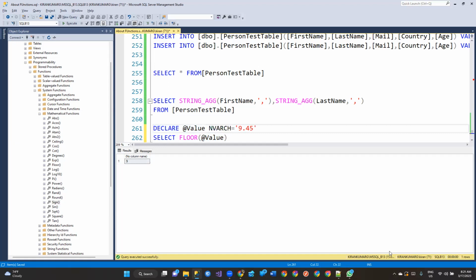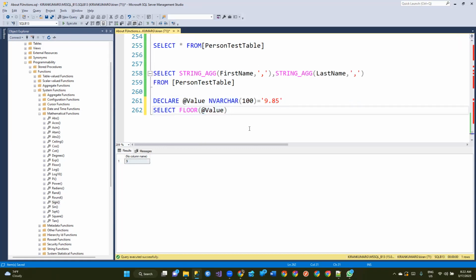Otherwise, I will make it a var data type. 9.45, for example. 9.55, what will happen? It will return 9 only. 9.85, for example, it will return 9 only. Yeah, I got the problem.